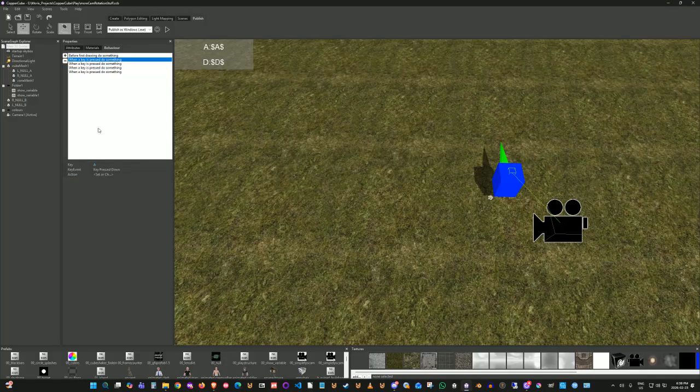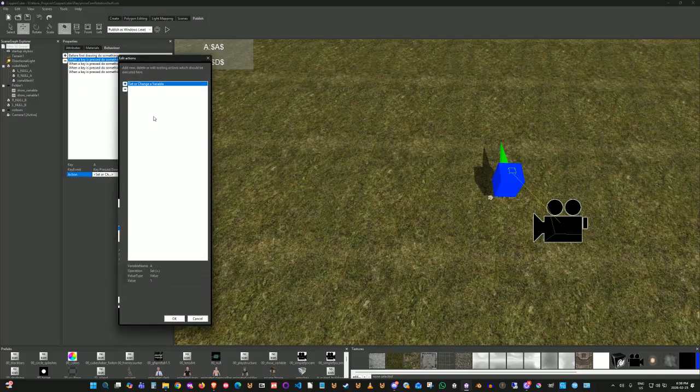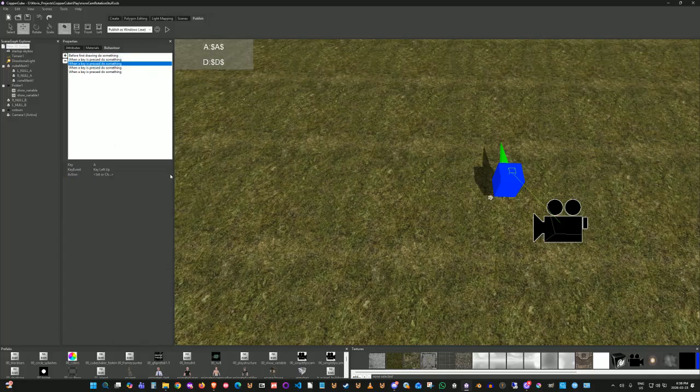How I have them working is that when A is pressed down, it sets that variable to 1, and when it's released, I set it back to 0. Same thing for D. So pretty simple, pretty straightforward.